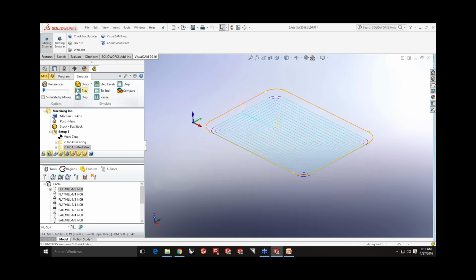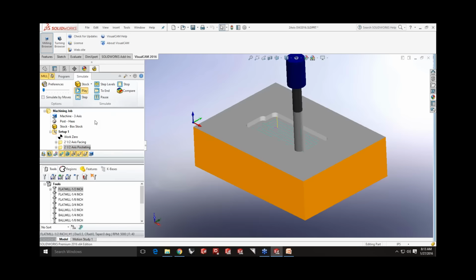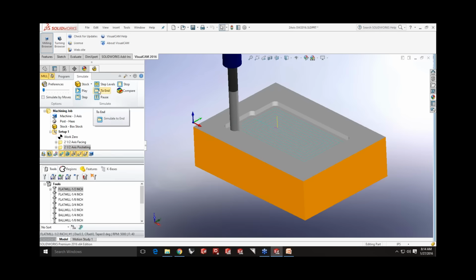So let's go ahead and run a verification, and there it is. If you'd like to speed up your simulation, you can always select the pause and then click Simulate to end to run through the simulation.